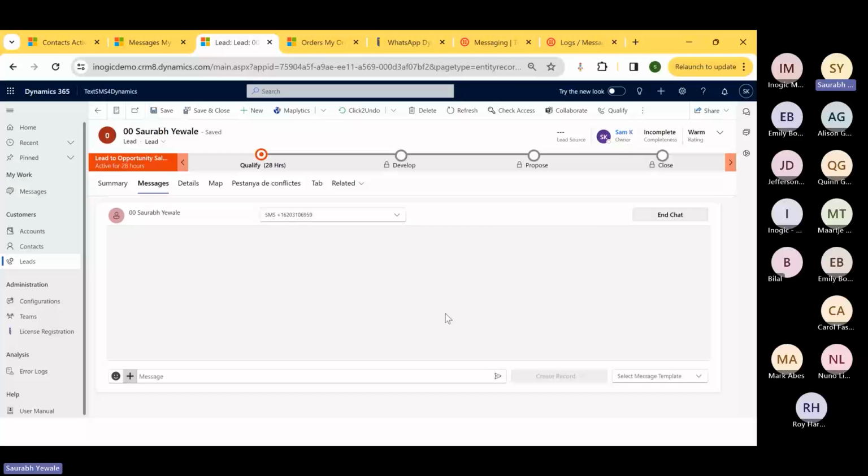Now to start any conversation, you can always select a template. But again, this is not a mandatory field. This is just our use case. If you want, you can also send a personalized message right from here, saying, hey, how can I help you?